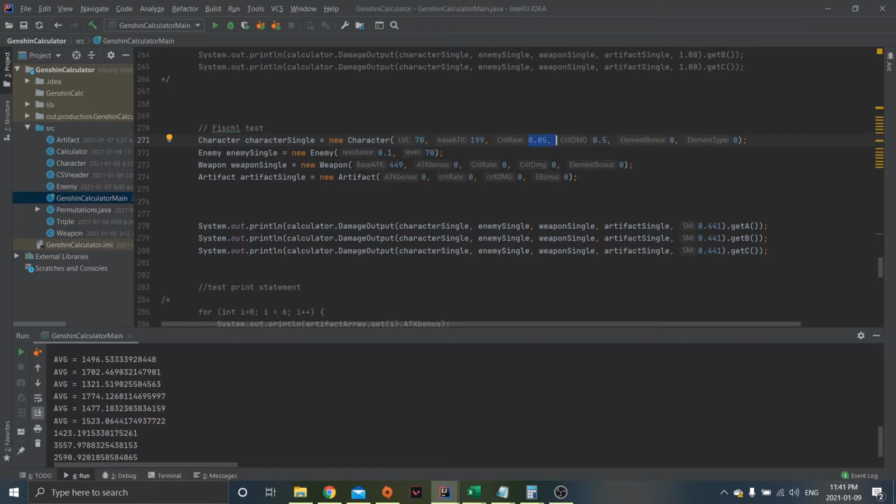Her crit rate is 5%. Crit damage is 50%. I literally have none of that on her, because she's just a support, and all she does for me is react, basically. And then the enemy is the same enemy. The base attack here is already included, and there wasn't really anything else. This was all the crit rate, crit damage. There wasn't any elemental bonus because we were just firing a single physical shot arrow.